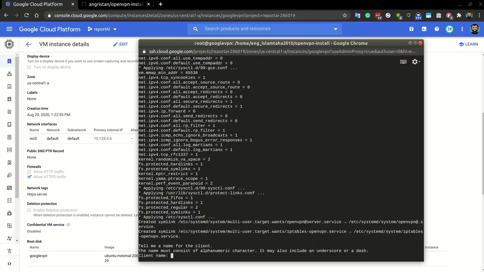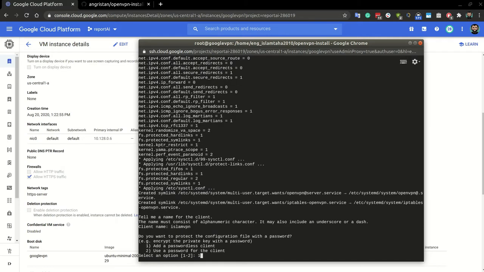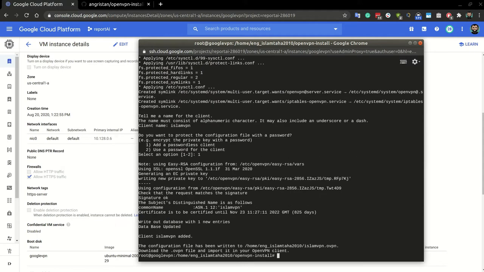It asks about the client name. This is the name of your client. I'm going to name it with my name, Islam VPN, something like that. And it asks about a password. No, we don't have to provide a password. And it's done for you, and it tells you that the credential file is here for this client.